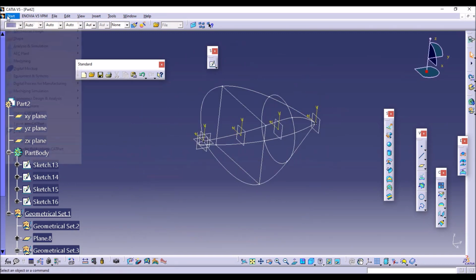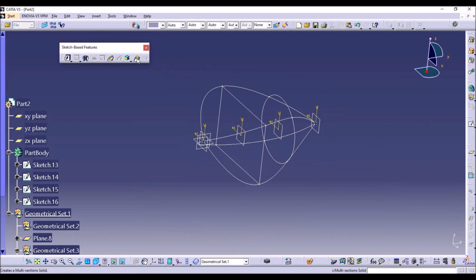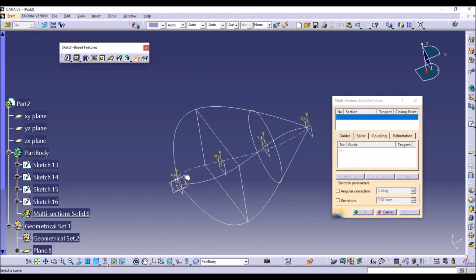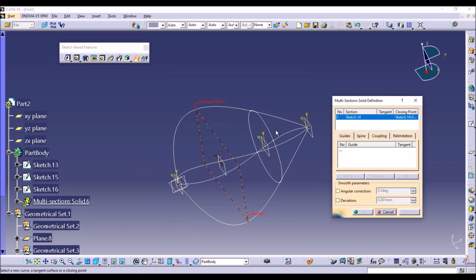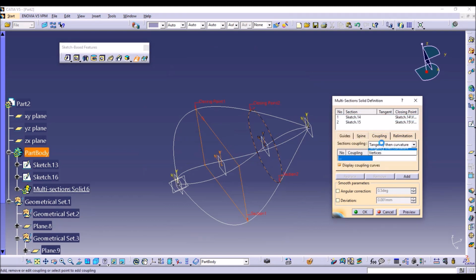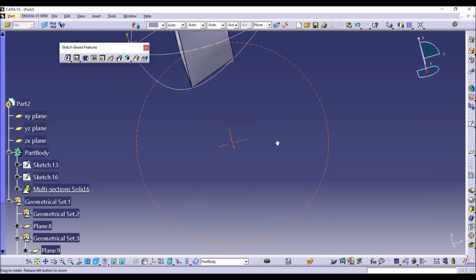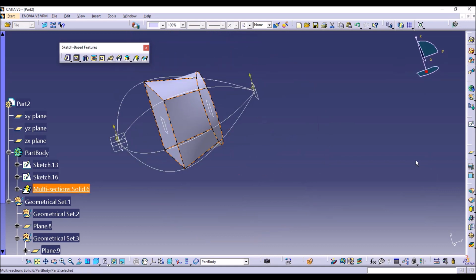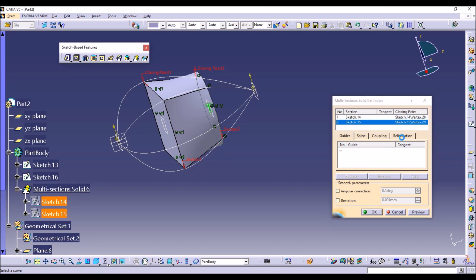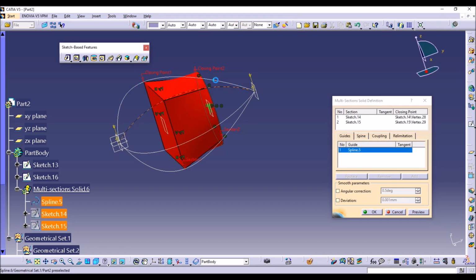Now go to part design. Now click on multi-section solid. Now select the sections, rectangle and circle. Now go to coupling as vertices and click on OK. Now again go to the multi-section solid option. In relimitation, untick the option relimited on start section and click on preview. Here we need to select the guides. So for that, select these 4 guides step by step and click on preview.